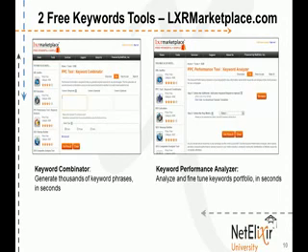The first tool is called the Keyword Combinator. It enables you to generate thousands of keyword phrases literally in seconds. And we'll actually get into a demo as to how that works. The second is the Keyword Performance Analyzer, which, once you have created and run those tests, enables you to segment the keyword list or your keyword portfolio into different classes or groups based on the performance numbers.